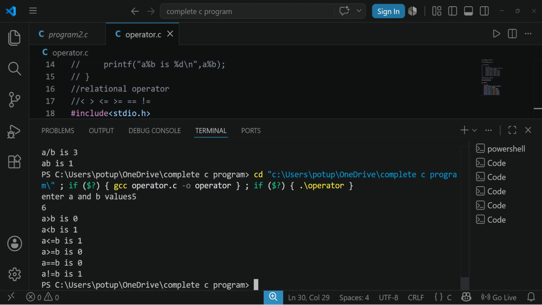Here you can see a greater than b. 5 is not greater than 6, so it is false, so we have got 0. A less than b. 5 is less than 6, so it is true. We have got 1. A less than or equals to b. 5 is less than 6. It is true, but 5 is not equals to 6.